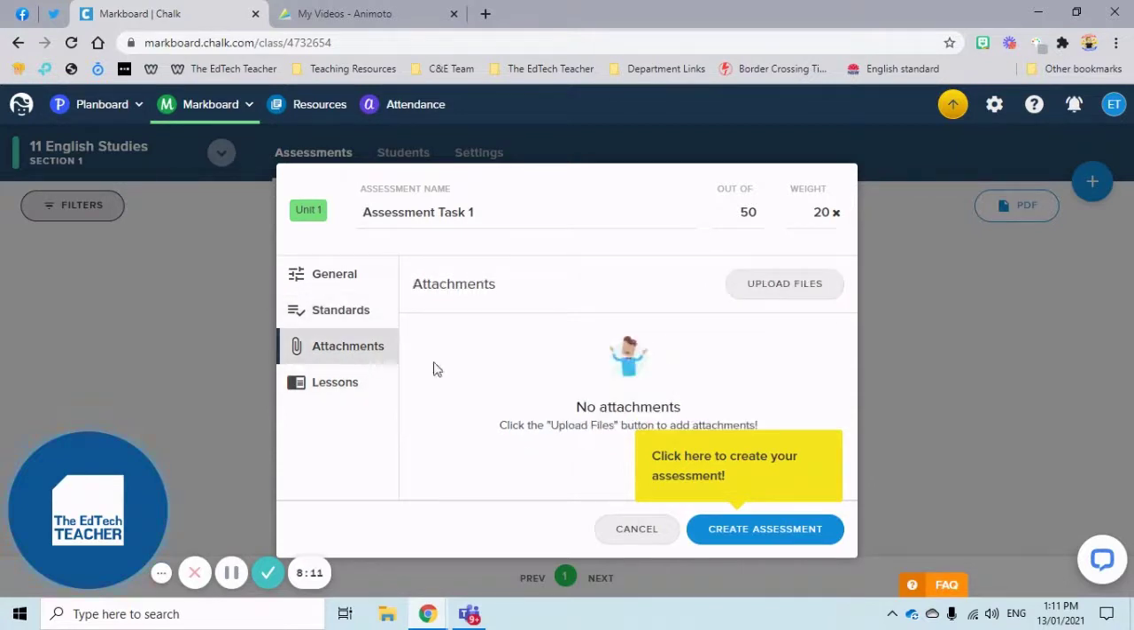You can also upload any assessment attachments. So anything that you need, you can also attach those. And any particular lessons that are linked to the assessment, you can also generate and add to those as well. Then we're going to create our assessment.